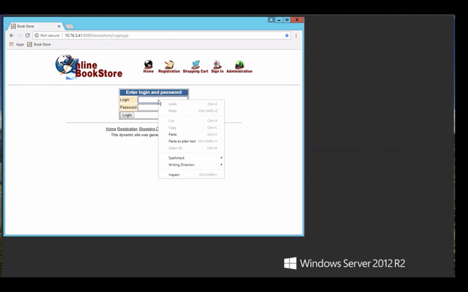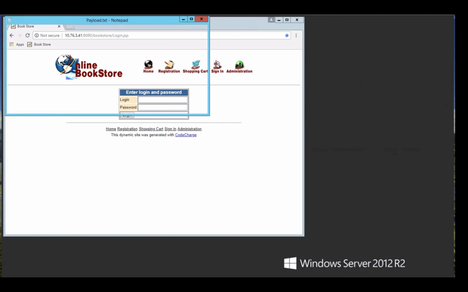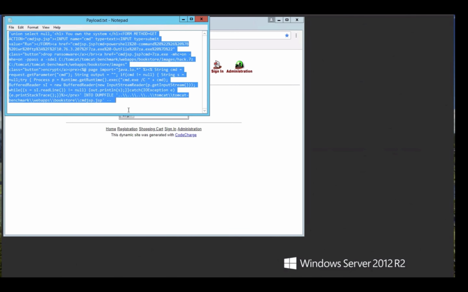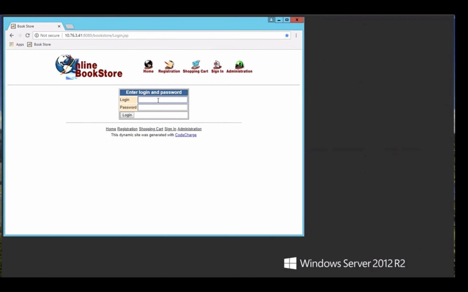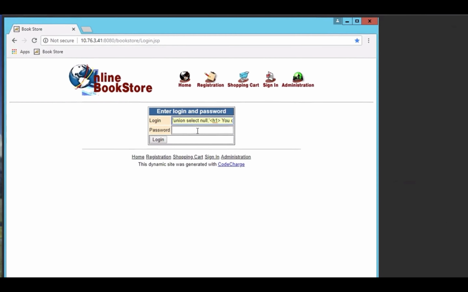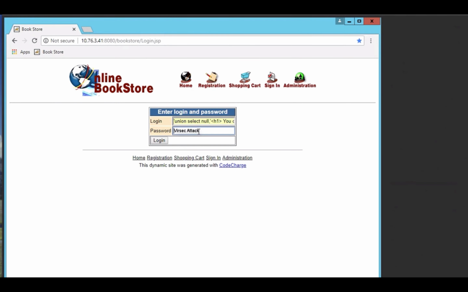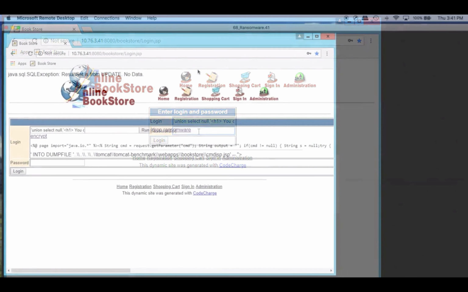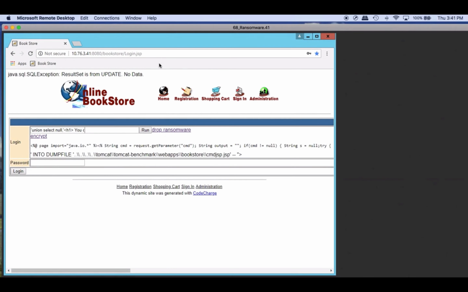First, we're going to use this online bookstore website example. We're going to be injecting a file called command JSP. We'll use that as a reverse shell to gain control of the victim's application. And we're going to use a password called Versec attack to show that this is happening in real time. As we continue on with the attack, Versec will see every aspect of the attack.